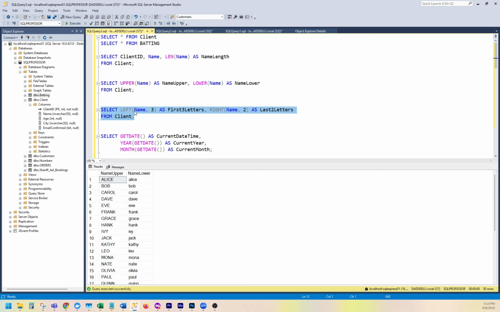You can also have a LEFT and a RIGHT. In this case, the first 3 letters and the last 2 letters. As you might expect, it comes out exactly what you would want here. You can use this for something like initials. If you needed to extract the first initial or the last initial out of a name, go ahead and do it.